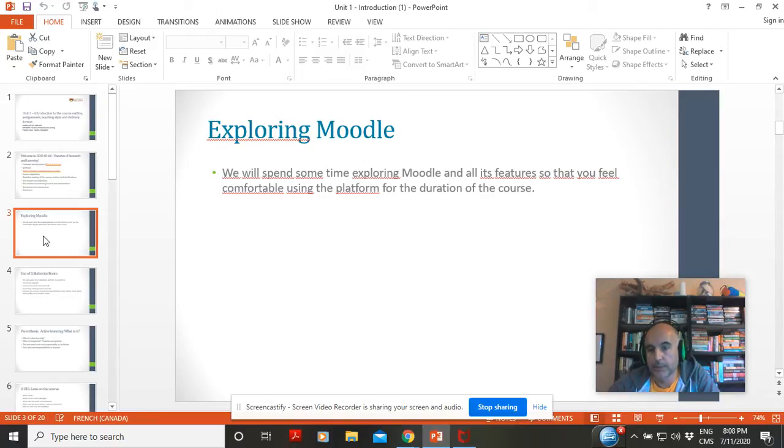So at this stage, you probably want to pause the video and go and do a good half hour of looking at all the features in Moodle, particularly the top section of Moodle.